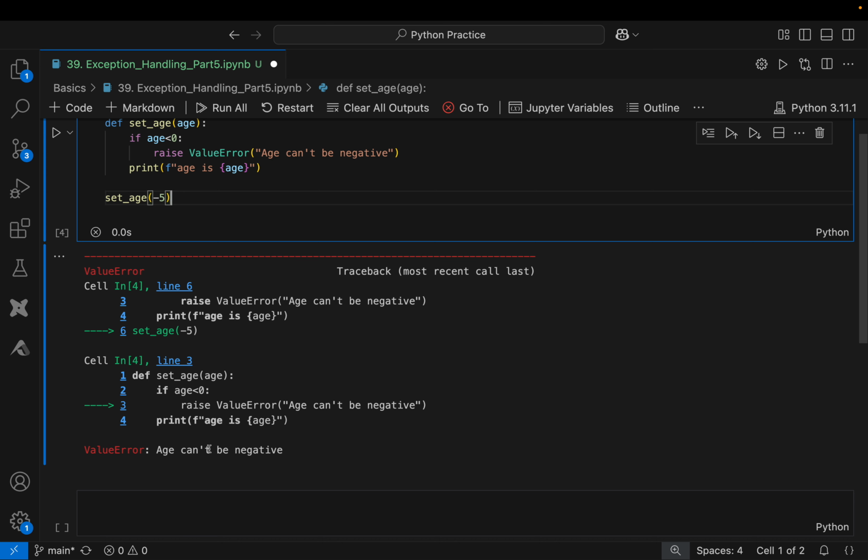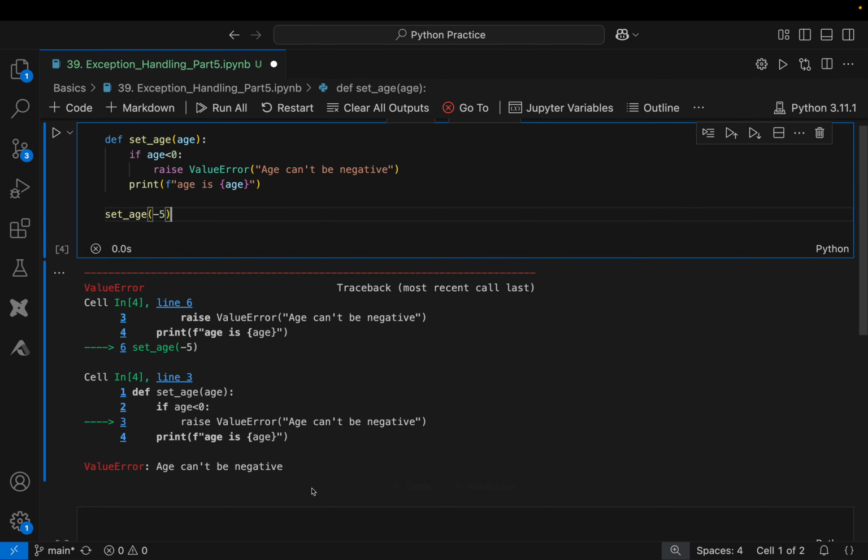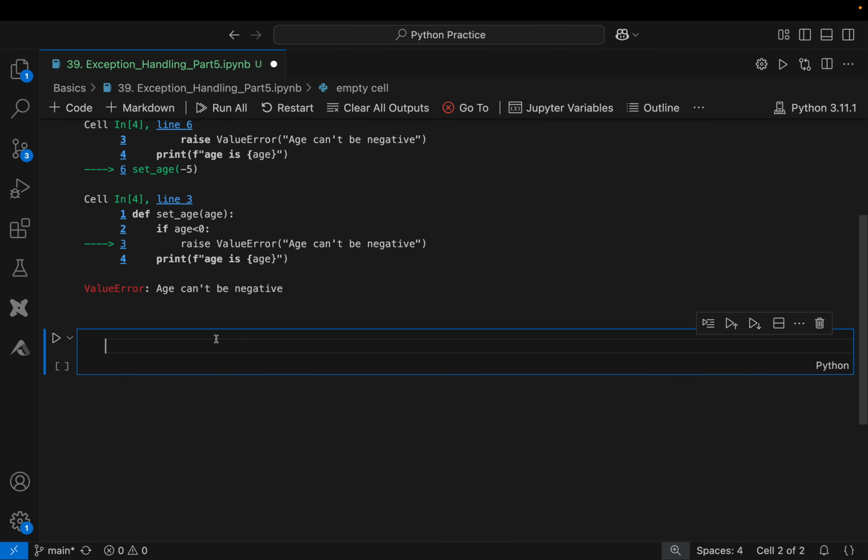Let's say one more example is for TypeError. In that case, let's say we have a function that will calculate the square of a number.